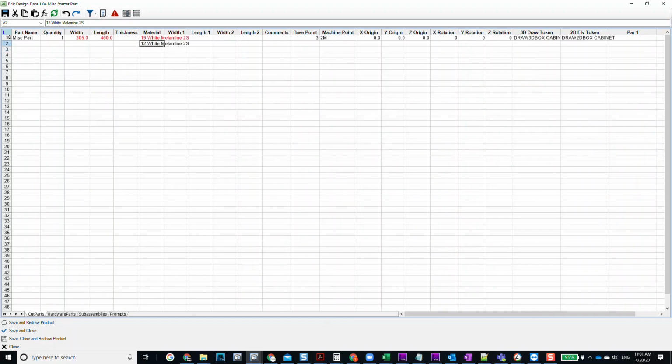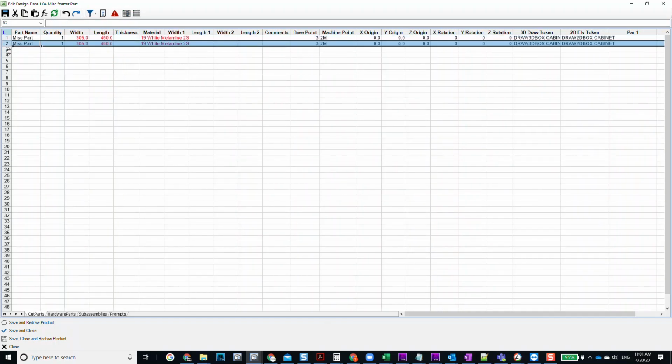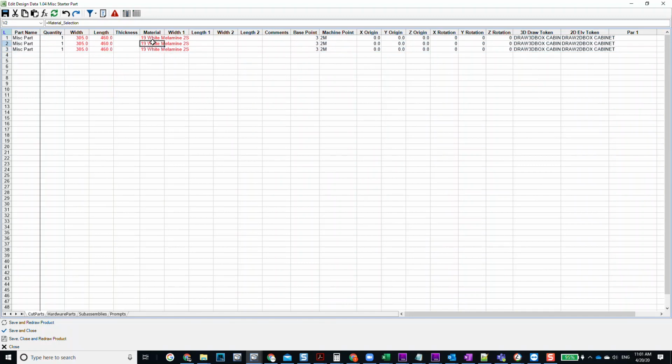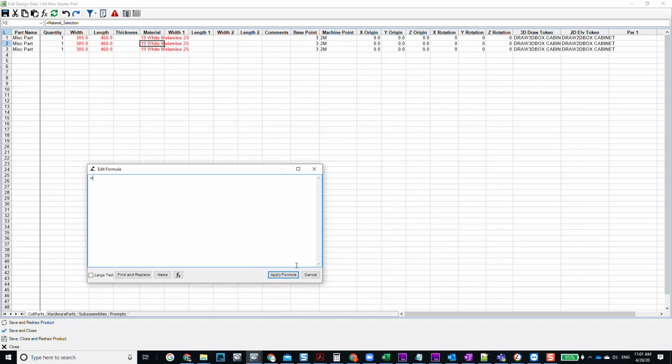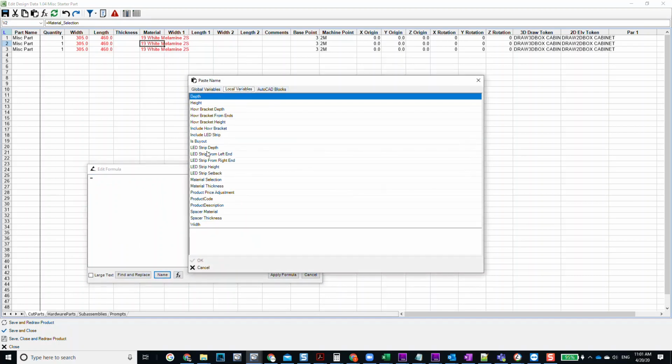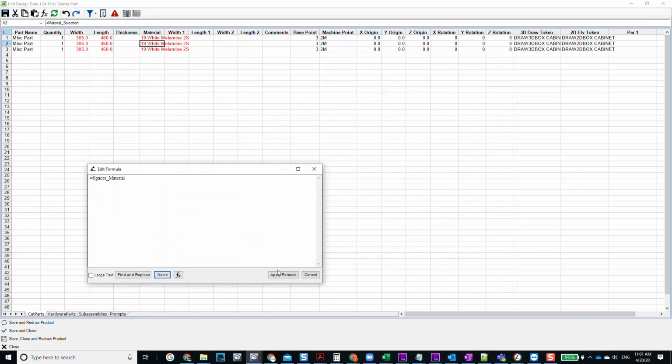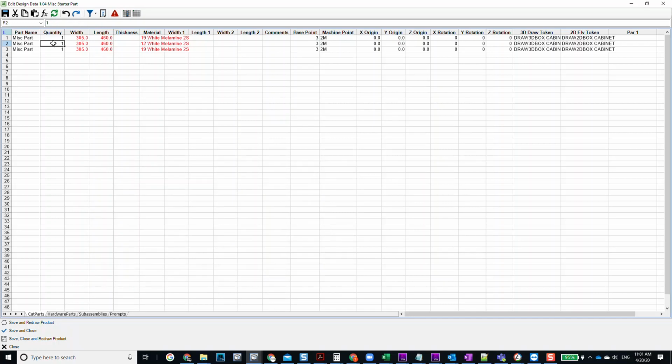Now we're going to start adding some additional parts. We'll say we need 3 parts in this case. This one, instead, we're going to change our material. We're actually going to use the paste name here. So we're going to say equals name, and it'll be a local variable. It'll be spacer material, and we'll select on that one. That's good, so then we'll call this our bottom shelf, spacer, and our top shelf.